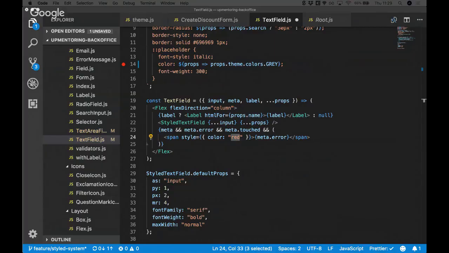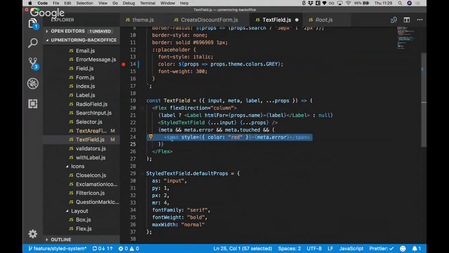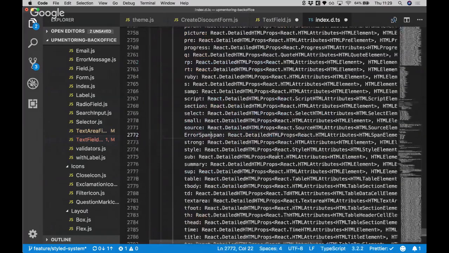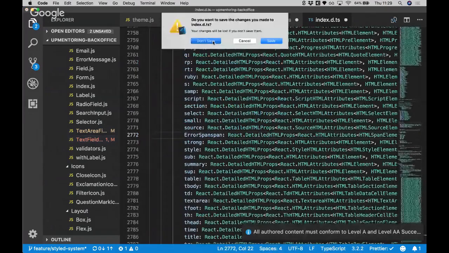So the way you see line 24, you're using a plain HTML element. Yes. So if you want to get some values from styled components from your theme, you need to bring that component to the styled components world. Okay, how can you do that? You would do something like this, and then there you go. Error span. I create error span.